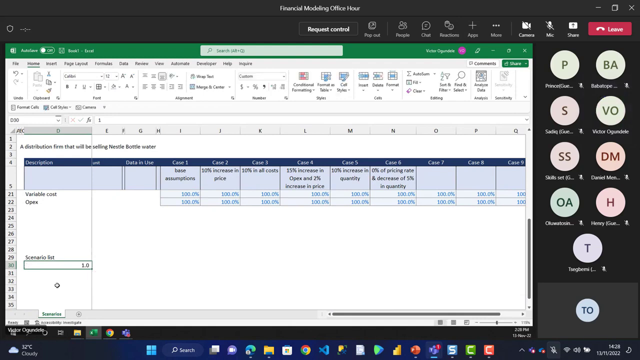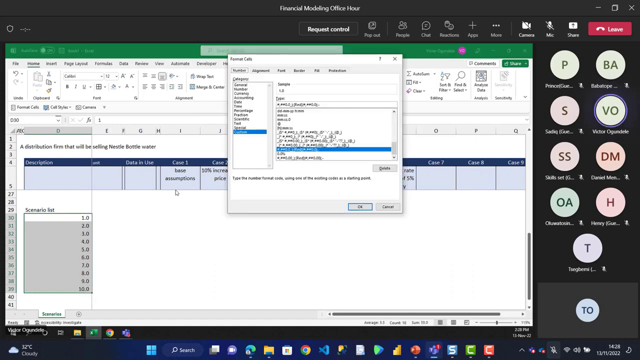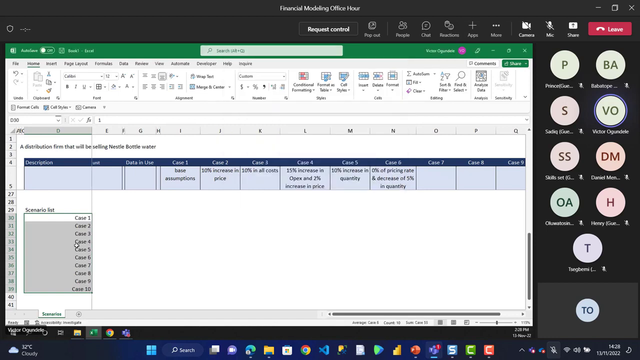Right? I'm going to type 1. So if I click on it and drag down, should that be... Right? I drag down with control, and it should just automatically increase the number for me. Okay, what's happening? Let me click view series, then control 1. Let me format it so that it's showing as a case. Just format it to show a case. So case 1, case 2, up to case 10.